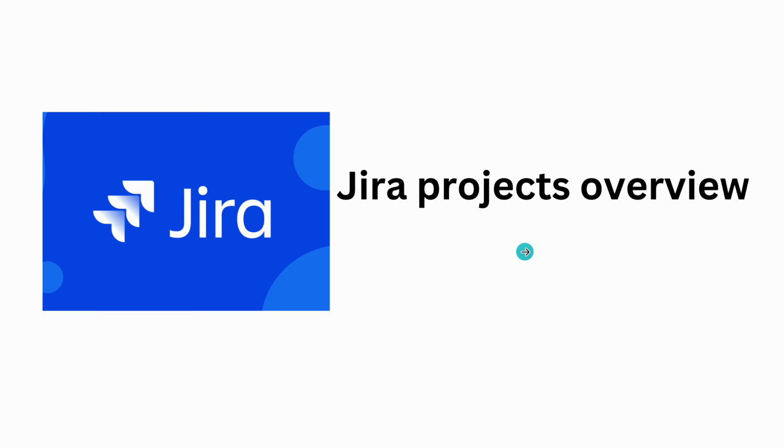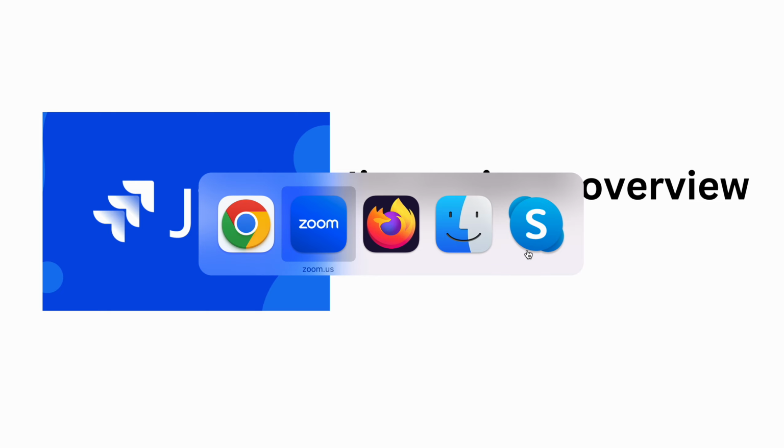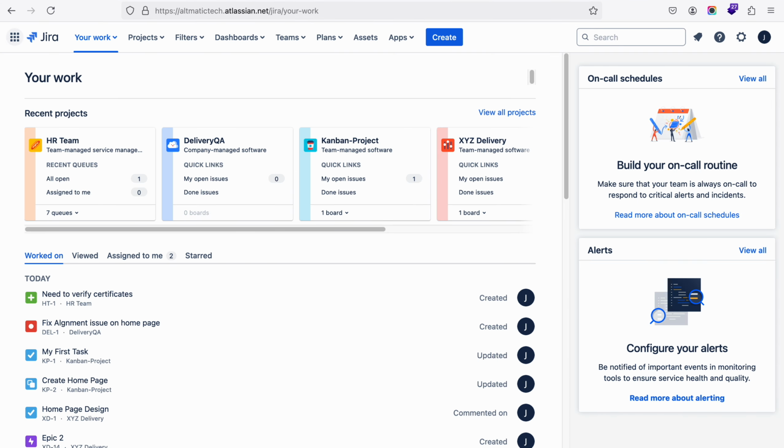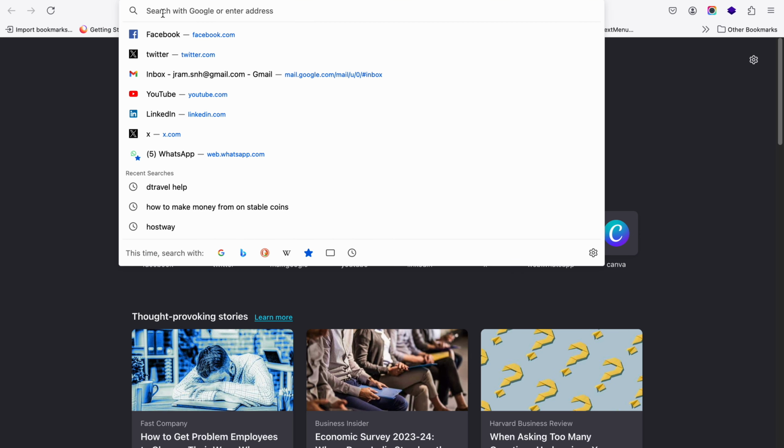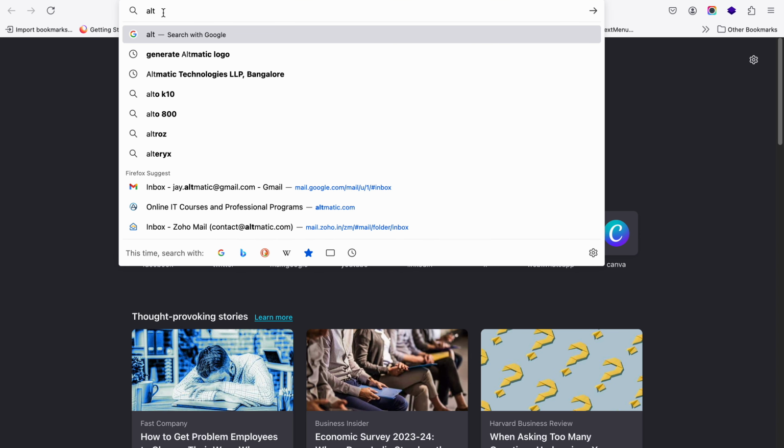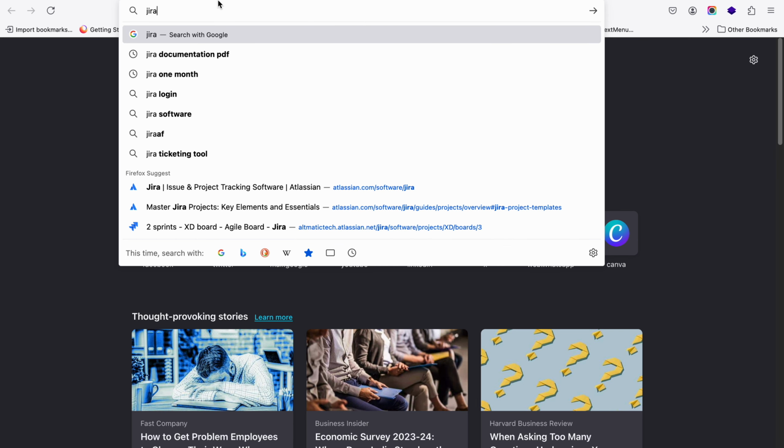So now, the JIRA project overview. Till now we talked about the theoretical aspect. Now you will see how practically we can go inside JIRA and create a project. So if I open the Atlassian website, I'm just typing JIRA.